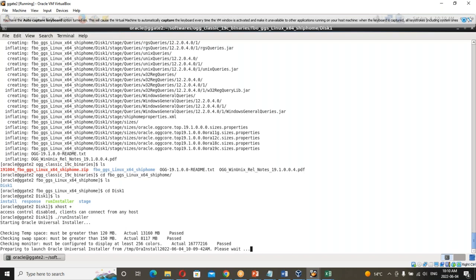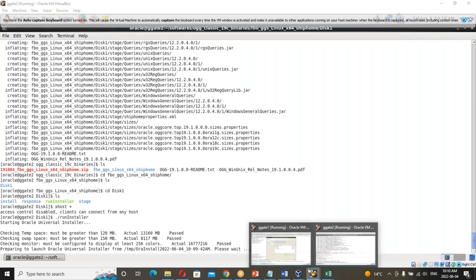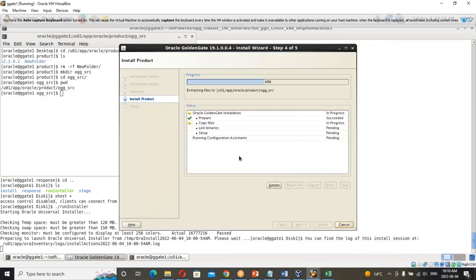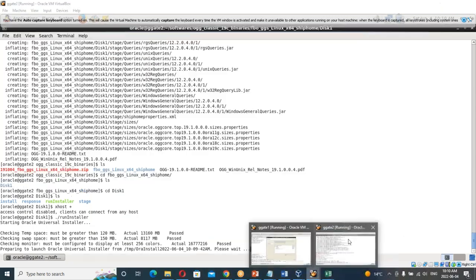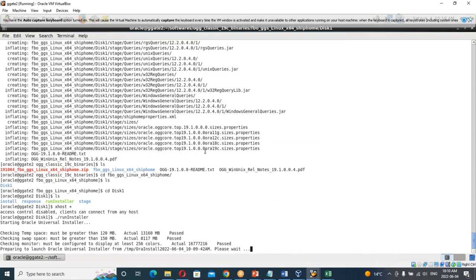So we are waiting for OUI to come up. Here as well, in GGate 2, we'll need to define the location where we will be installing GoldenGate, right? Installation on GGate 1 is happening right now. It is 48% completed. And installation on GGate 2, we are going to start now.